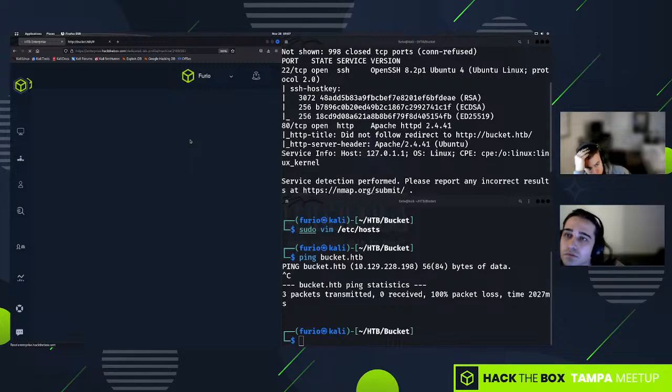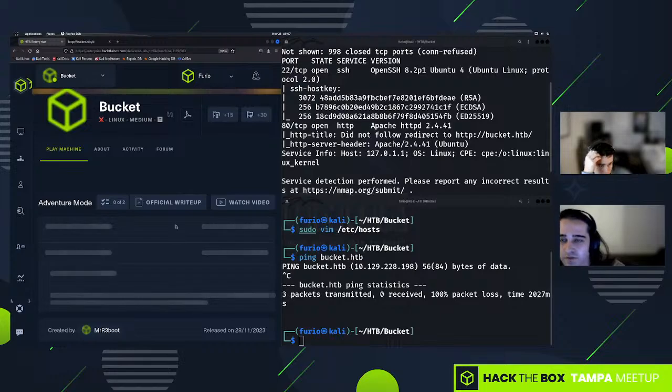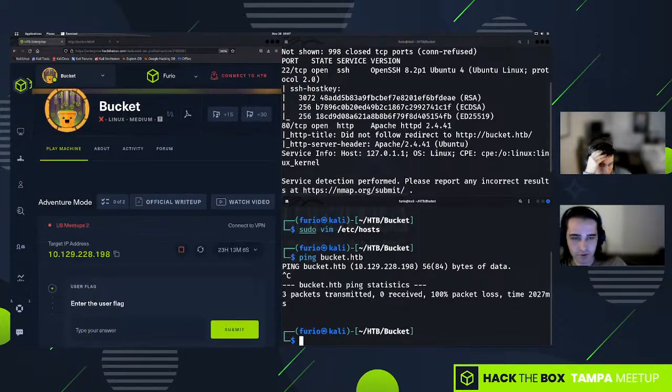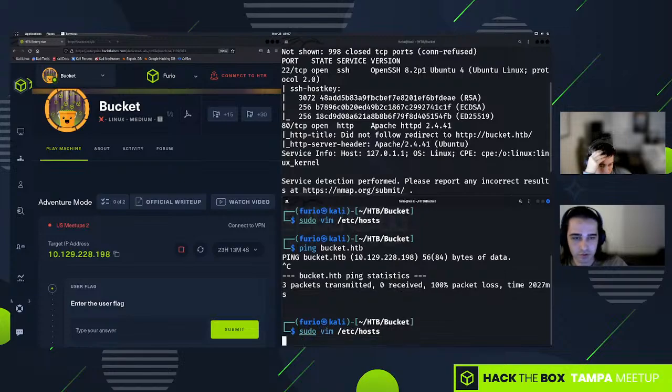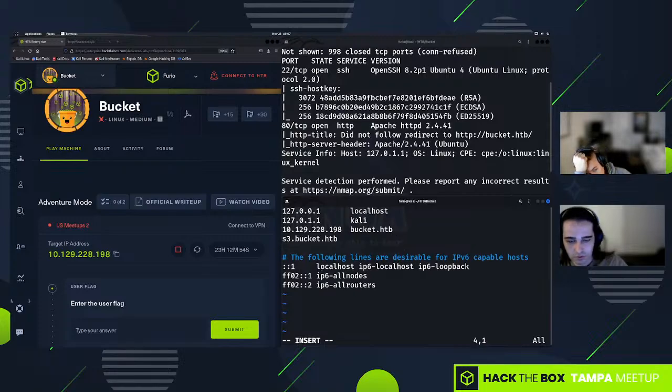Try removing the dual entries in your etc hosts. Just do bucket.htb. You have to add the second one for it to resolve. The regular bucket, I can try doing that and then pinging it, but it should be fine. Or if you want a solution, just copy paste. The ratchet solution is just copy paste the 10 IP on the next line and then add s3.bucket.htb. Yeah.